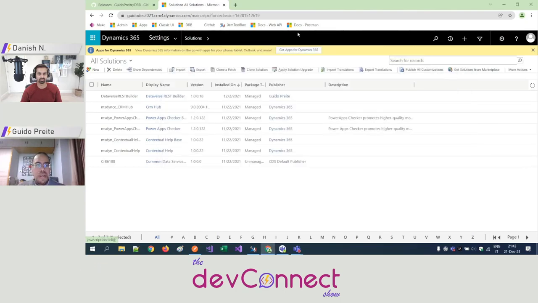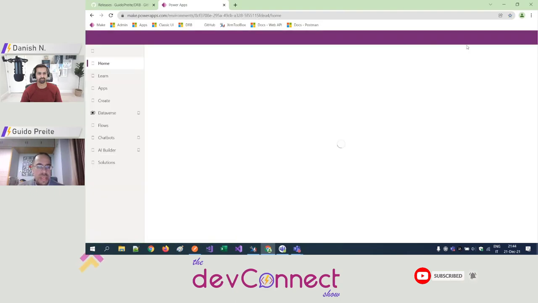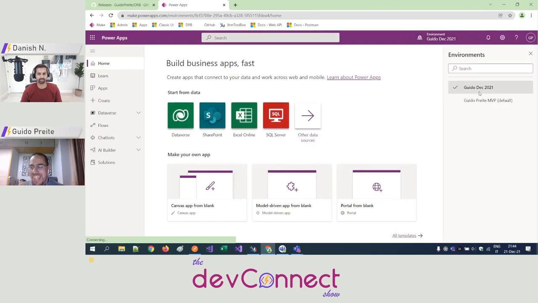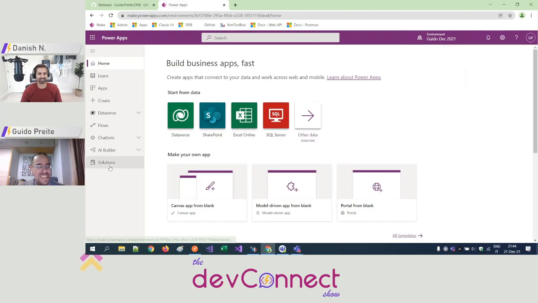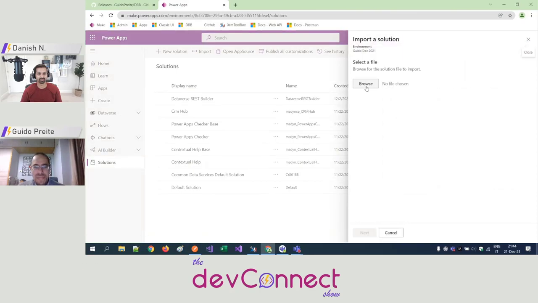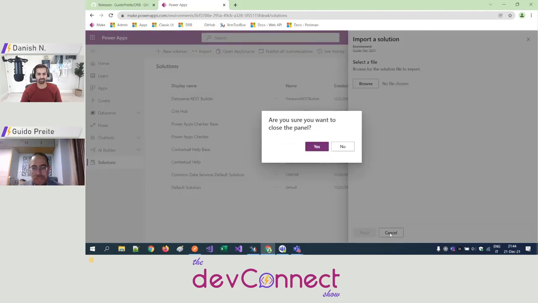Or if you have the new unified interface, you can go to the Maker portal. Make sure you select the right environment, because that is a mistake I always make. And go to solution and click on import, select the file, and then proceed with the import. This is the procedure.